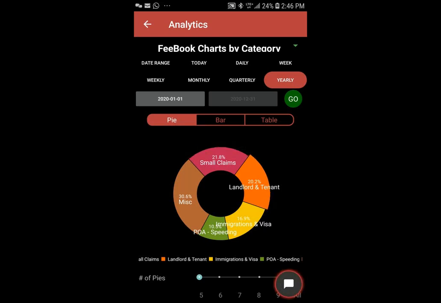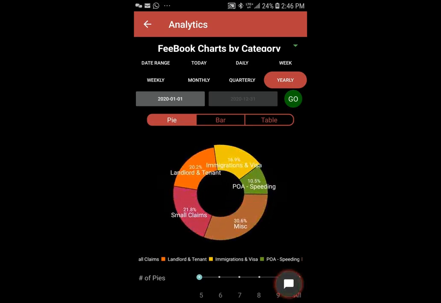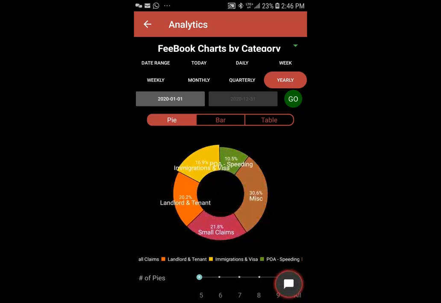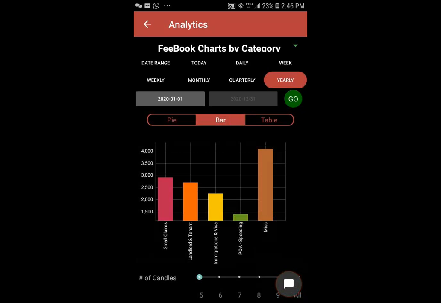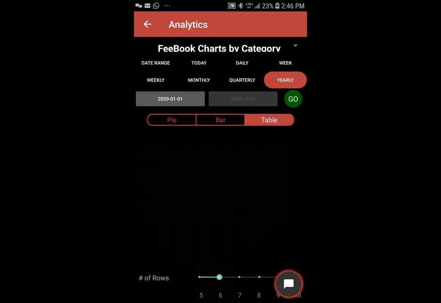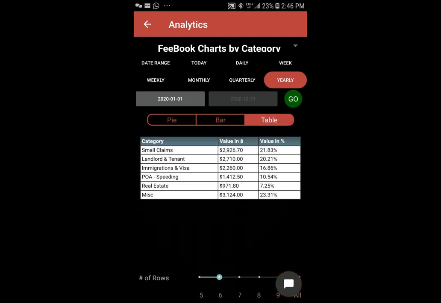About 20% came from landlord and tenant. About 16% came from immigration, and about 10% came from speeding. So it's a bit of a variety at it. I can have a tabular version of it. So these are what we call candles. You can call them whatever you like. Here are the top 6 candles of where you're making money. Or you could have, as I mentioned, the tabular version of it. The top 6 areas where you're making money. And of course, you can have a quick understanding of where you're making your money.